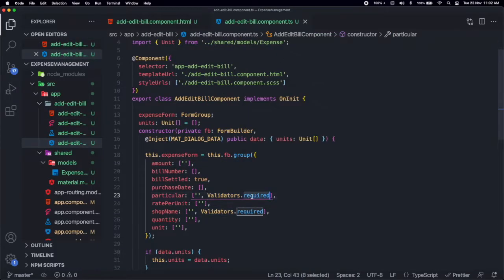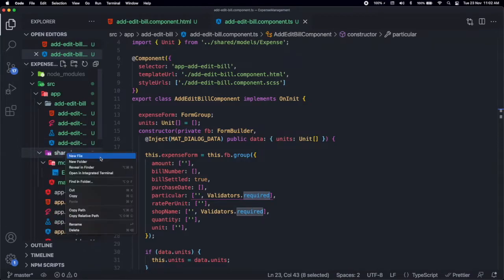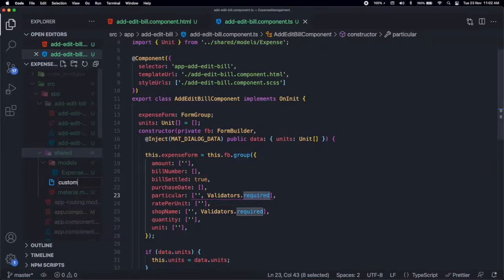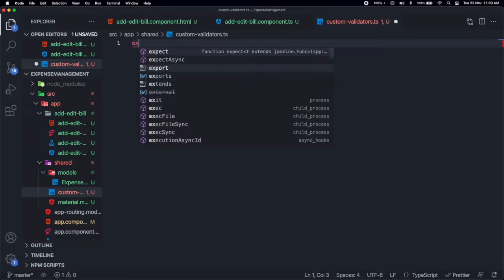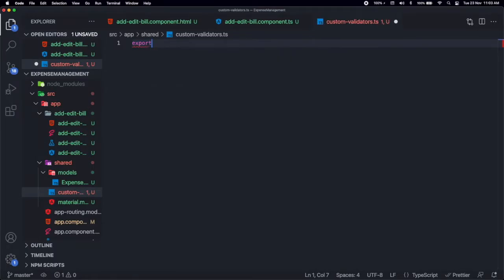We're going to create our own validation function and make use of that. To do that, I will be inside the shared folder. In the shared folder, we can create a new file called custom validators. There are no strict rules for the file name convention, but the usual one is you should have an export and class name. It should match the class name, basically.